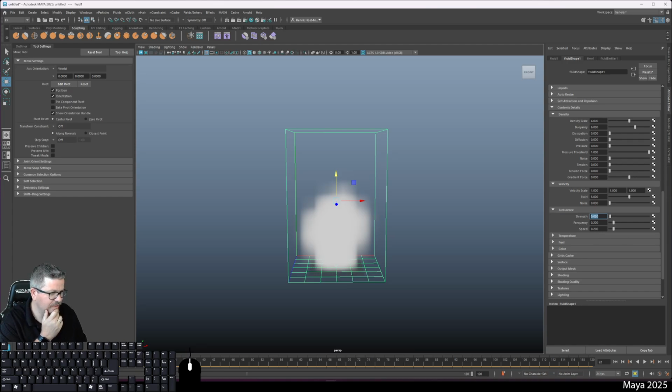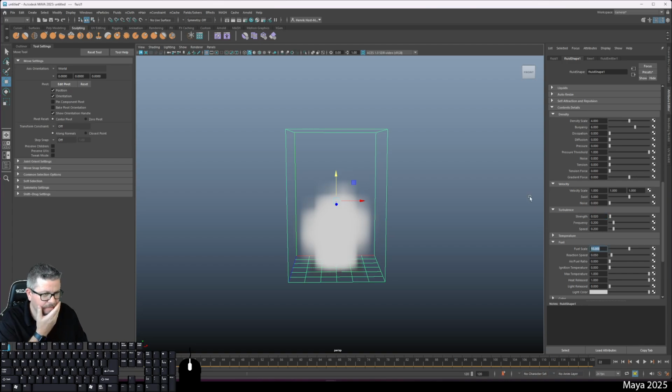Then we're going to scroll down to fuel. We're going to change the fuel scale to 10, and the reaction speed is going to change to 0.008. Now this is just going to be a plug and play, but that's where we're still looking at. We haven't seen much changes yet.